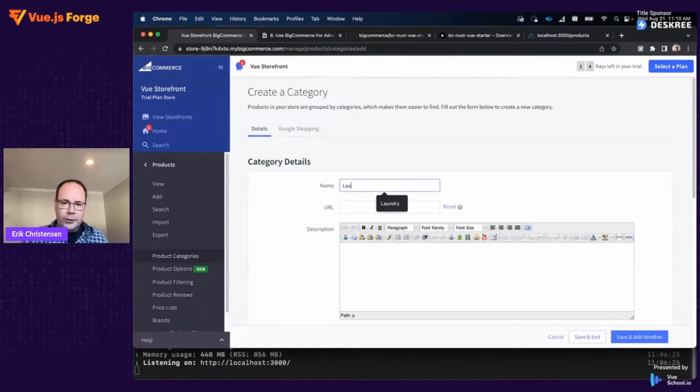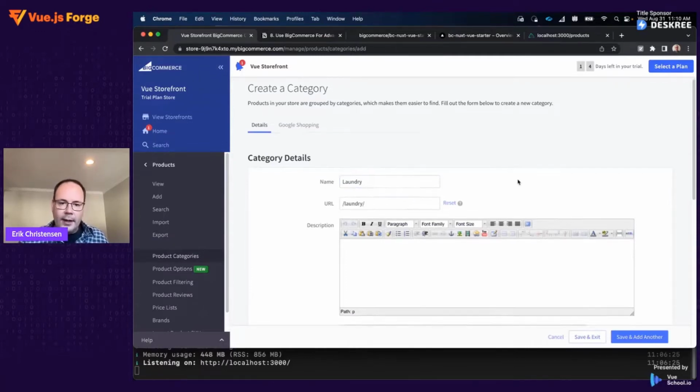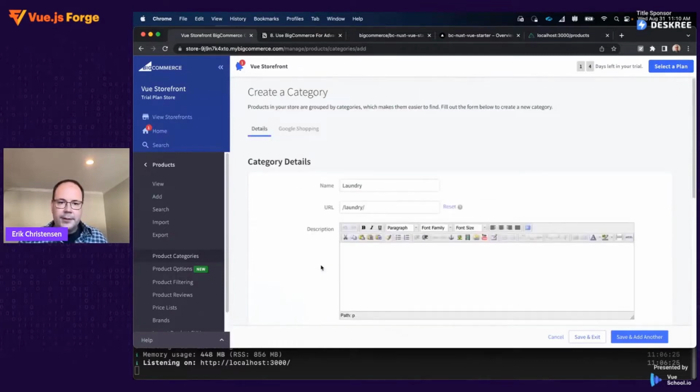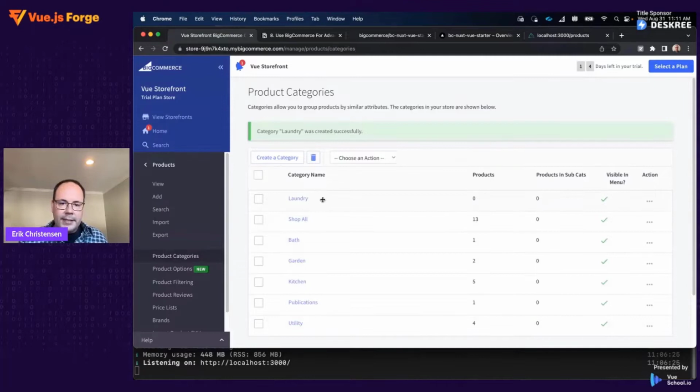Let's call it laundry. I'm going to not fill out the description now. We don't actually need to fill out any of the stuff. The defaults should be good. So I'll save and exit. This list here is actually in sort order, and the Vue storefront does respect that sort order. So I'm going to pull this into the correct alphabetical order because that's just how I am.